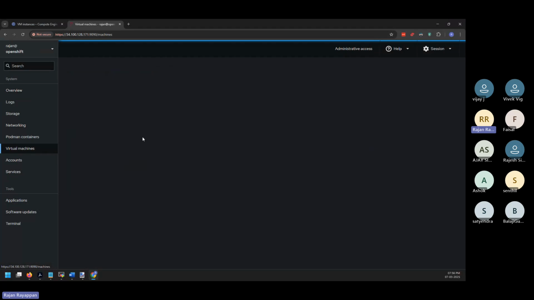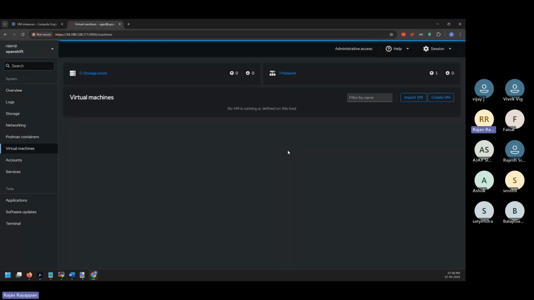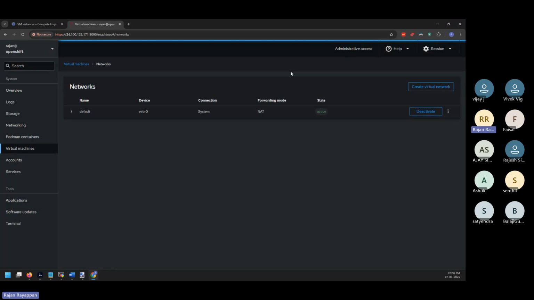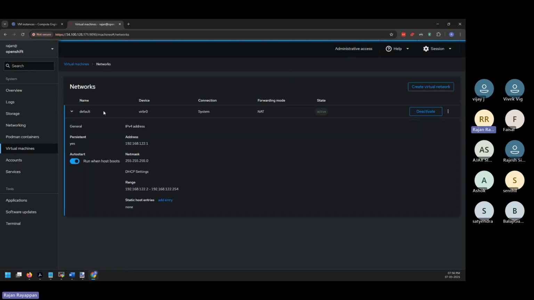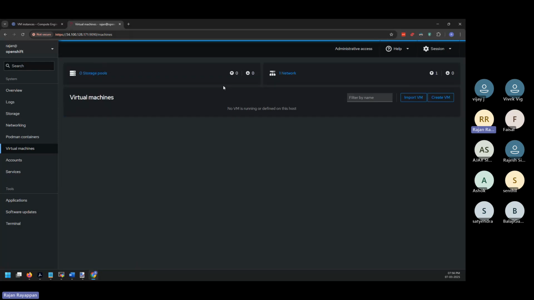So here you can see you can access the VMs. As of now, we don't have any VMs up and running, but once we have the VMs up and running, you should be able to see them here. Here you can see the virtual network. We have the default virtual network and its details. And we'll be creating a new virtual network for our setup. Okay, so that also we will show you.